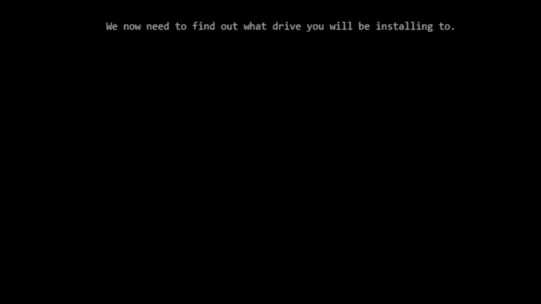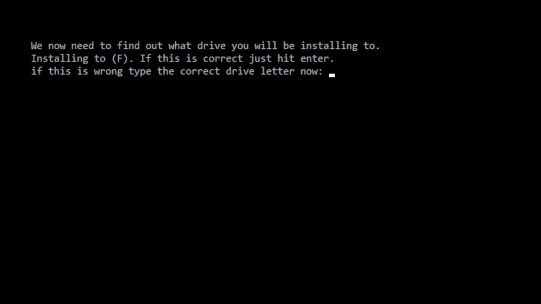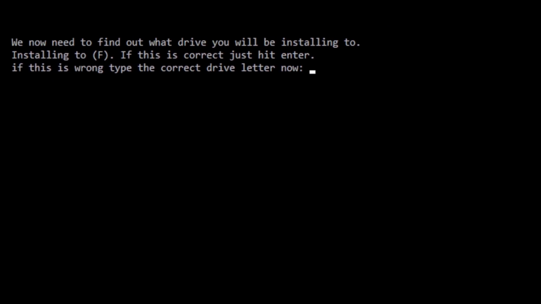Now we need to identify the USB drive where we're going to install this. So this will pop up a file explorer, or Windows Explorer. I'm using the drive that I formatted, the F drive, Medicat USB, 32 gig. Go ahead and click OK. Guys, I'm sorry for the dark screens here. I am switching back and forth in OBS to show you guys a close-up of each one of these screens.